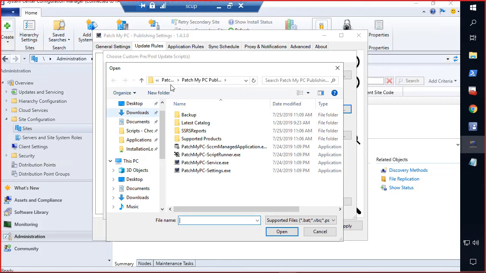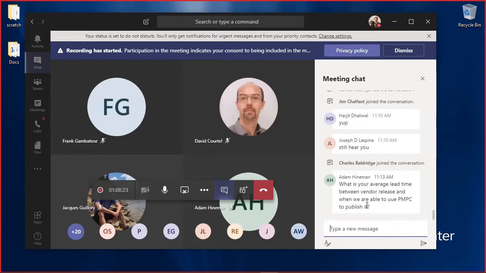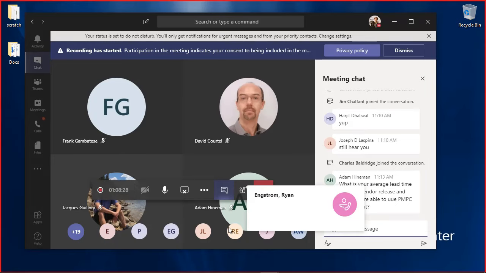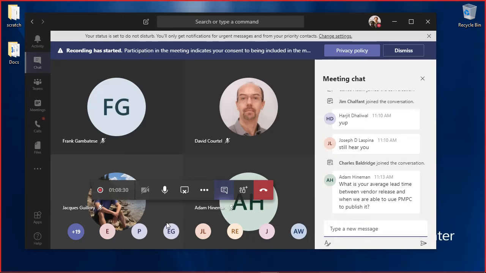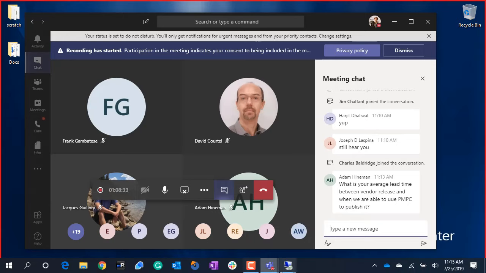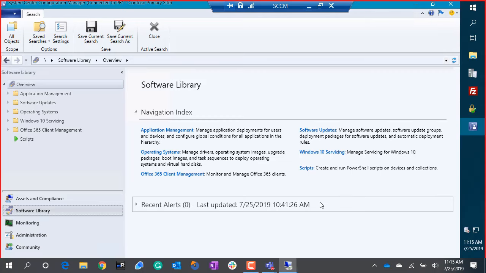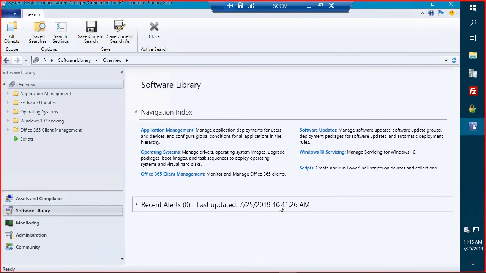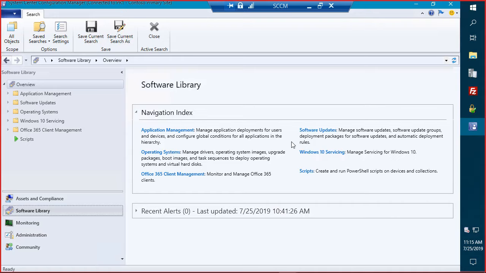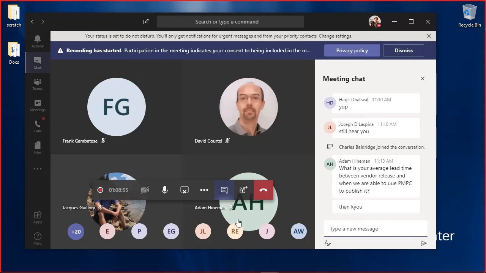Yep. We do have a question in the chat. What is your average lead time between vendor release and when we are able to use Patch My PC to publish it? Sure, it's probably about 95% of the time same day. There's a few exceptions to that. If there's a specific day where there's only one update and it's not a security update, that may be a scenario where we push it to the following day. But it's almost always same day regardless of security or other types. But if there's only one or two updates that aren't security focused on a specific day, it's possible we might push that type of release to the following day.